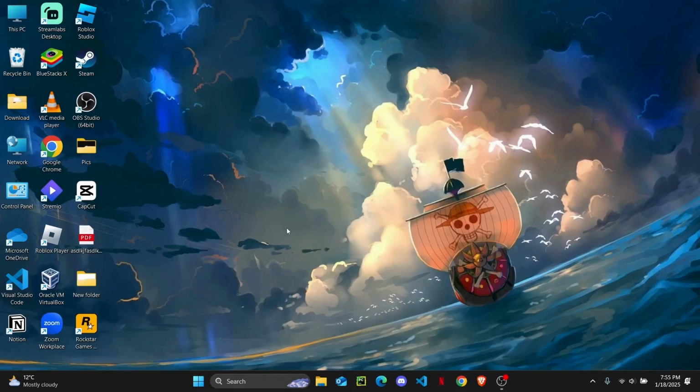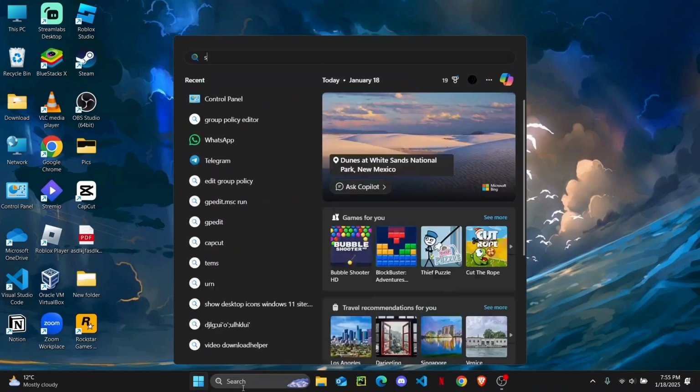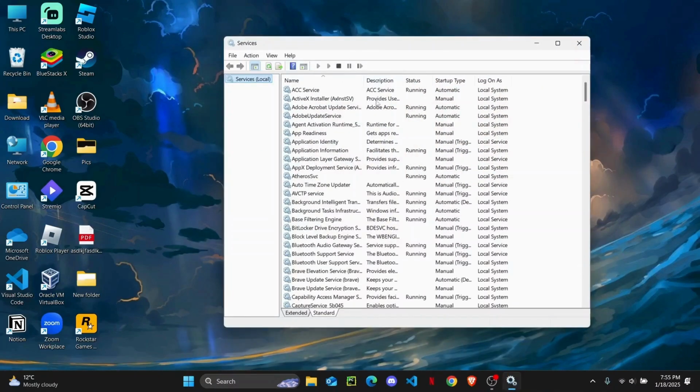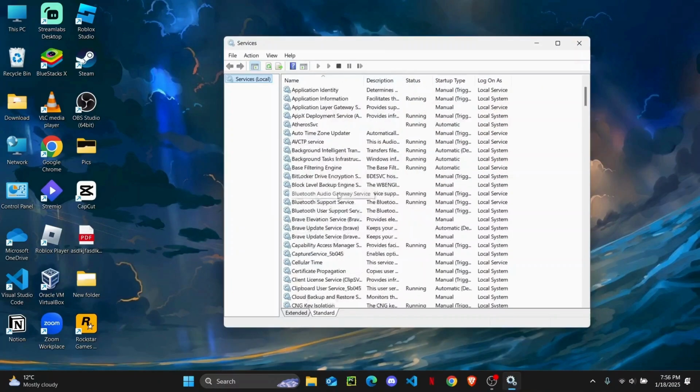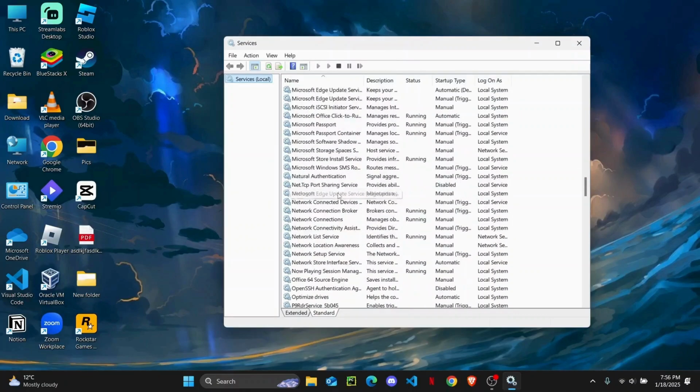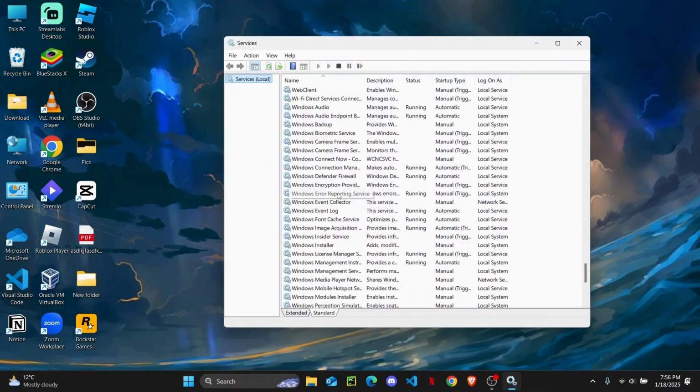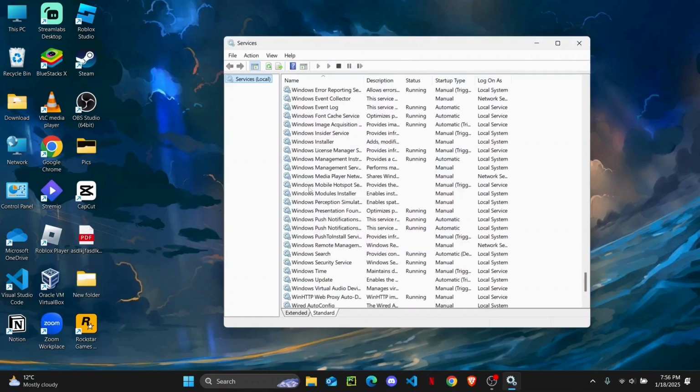Now let's begin. The first thing you want to do is go ahead and open up your search bar and search for services. Just search for services and open this. It will open up a window for all of your services. Now you just have to scroll down until you find the Windows updater. So go ahead and search for Windows Update, and once you find it, go ahead and right click on it.